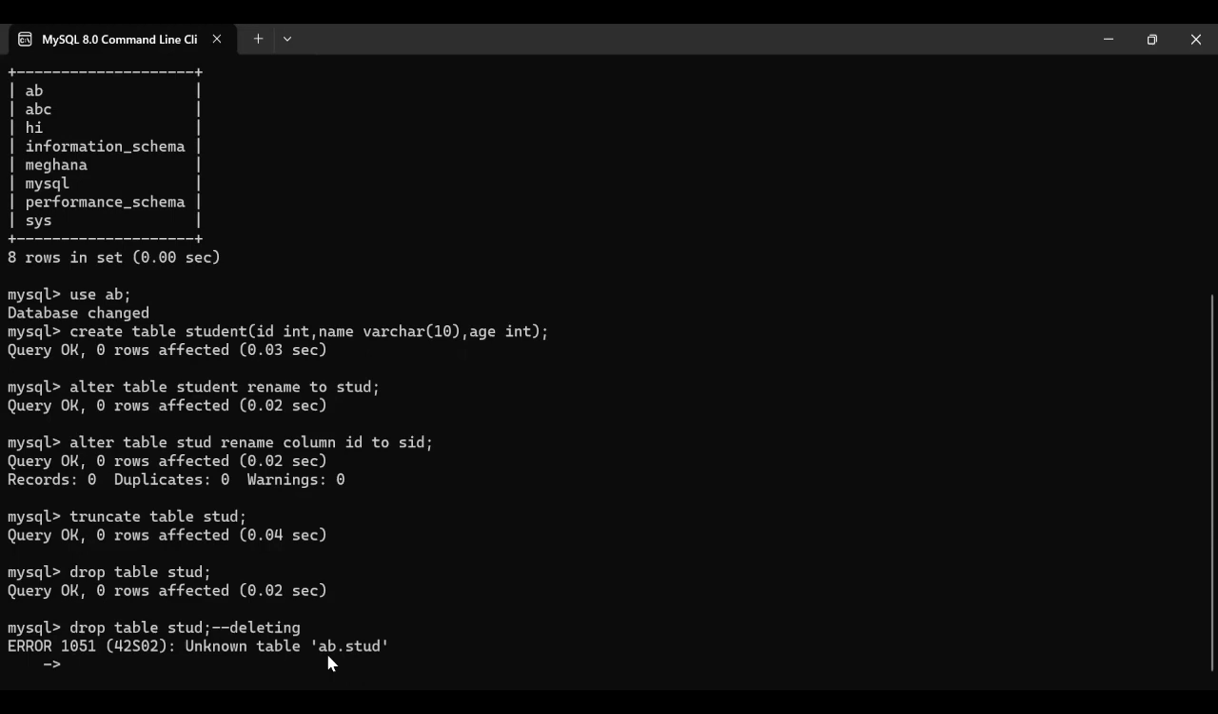So likewise, you can make single line comments or multiple line comments. If you are using multiple line comments, it starts with a forward slash followed by an asterisk symbol. You can comment any number of lines, and it ends with an asterisk symbol followed by a forward slash. So this is all about the comments and the commands that come under data definition language.